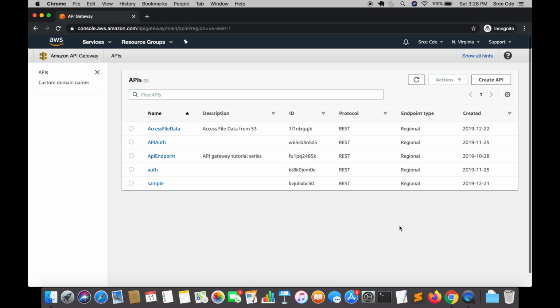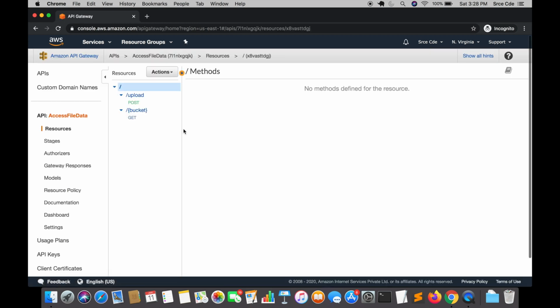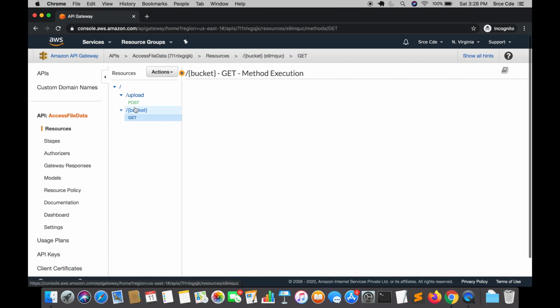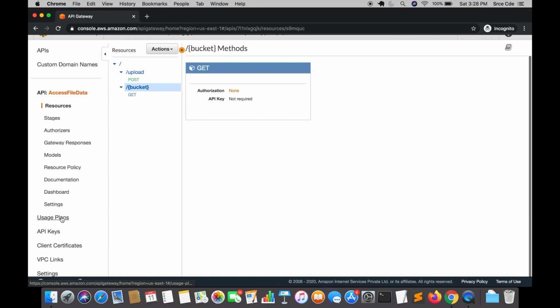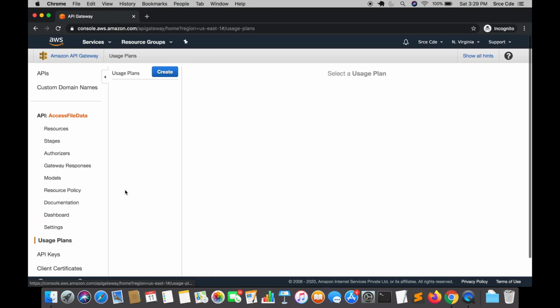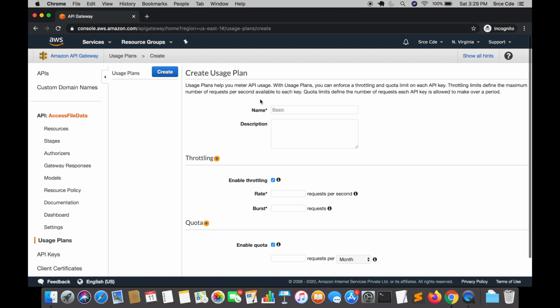So I have already logged into the AWS Management Console and I have navigated to API Gateway. So here I will open one of the API endpoints. So let's say access file data. Here I want to implement that limitation for this get method and the bucket resource, that is ideally the path parameter, right? So to define the usage plans, click on usage plans from the left panel. And once you are within usage plans, click on create. So here we will define a usage plan.